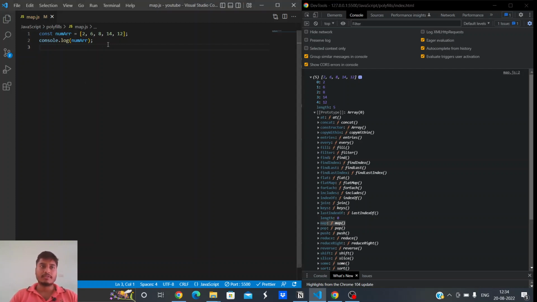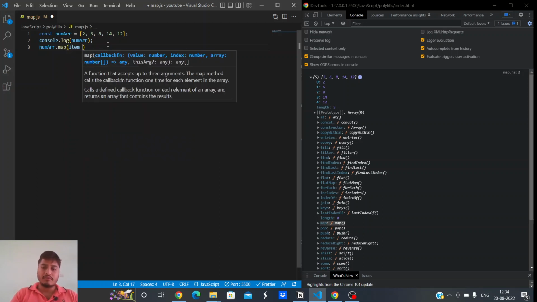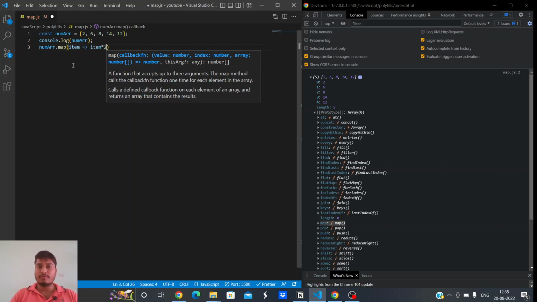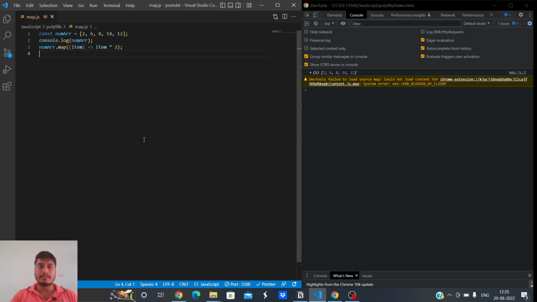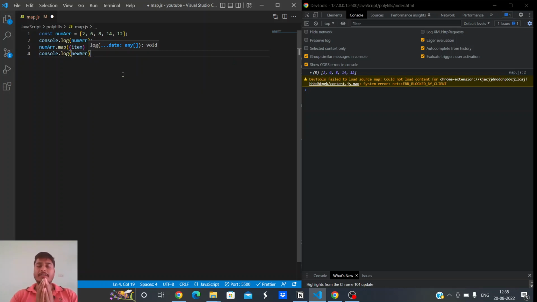Let me give you an example and use the map method. We'll double each of the elements of the array and return a new array. You must know that map returns a new array. What map actually does is, whatever callback function is provided by the developer, it passes each and every element of the array through that callback function and returns a new array. So let's console log the new array.